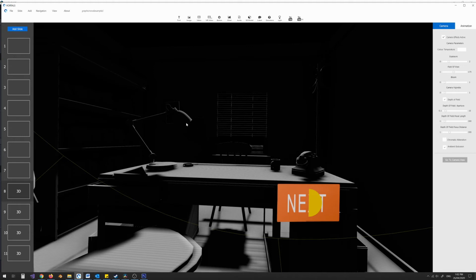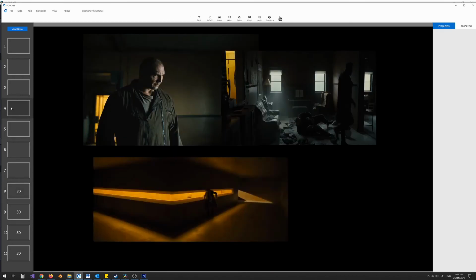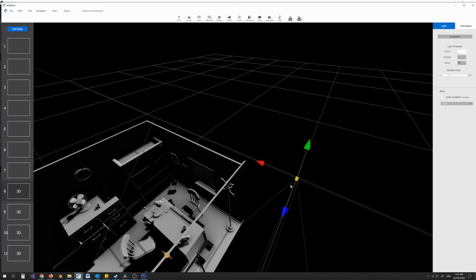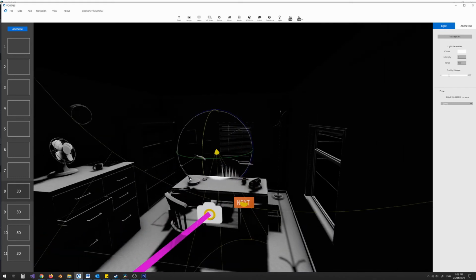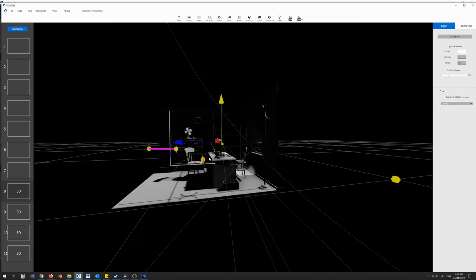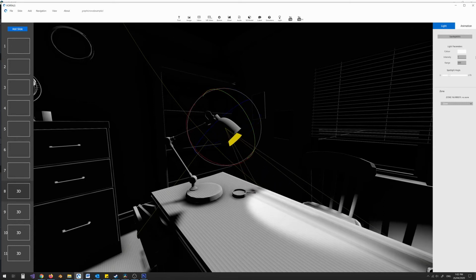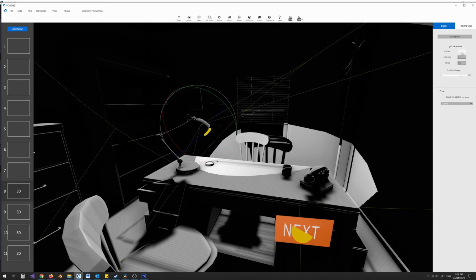But I want this desk lamp to be on, and I want this desk lamp to show off this orange-yellow lighting. So I'm going to create a new light. I'm going to choose Spotlight. And I'm going to move it into position. And now that I have my spotlight in position, I'm going to give it a color. I'm going to match the color to our reference.